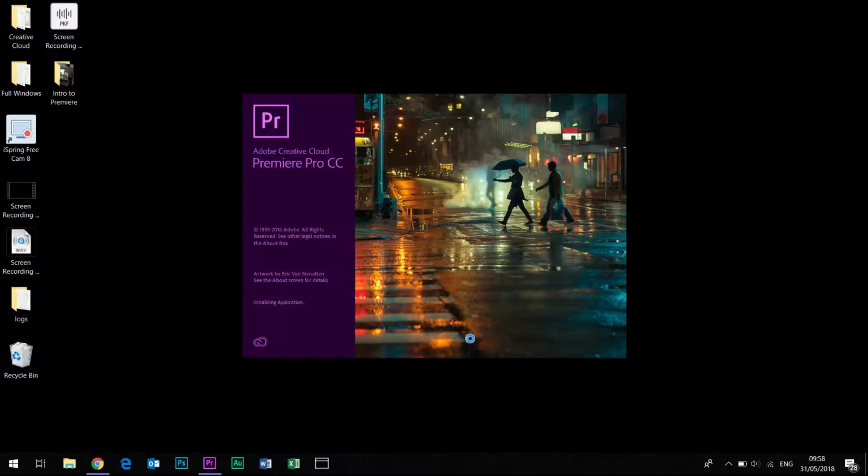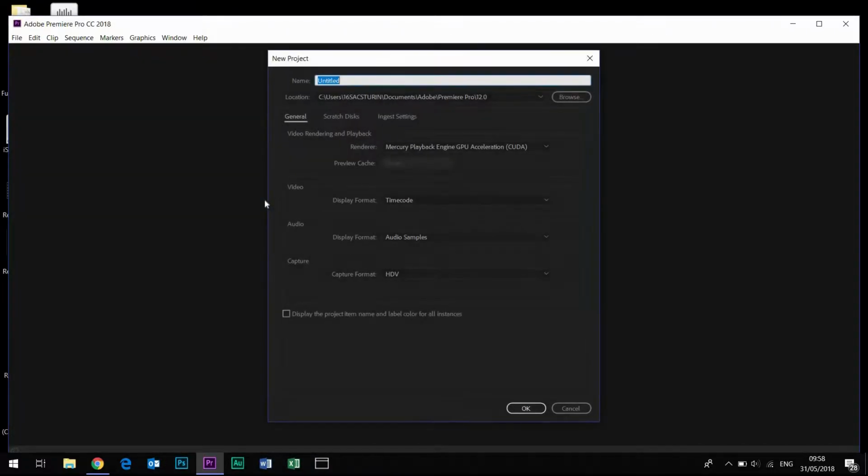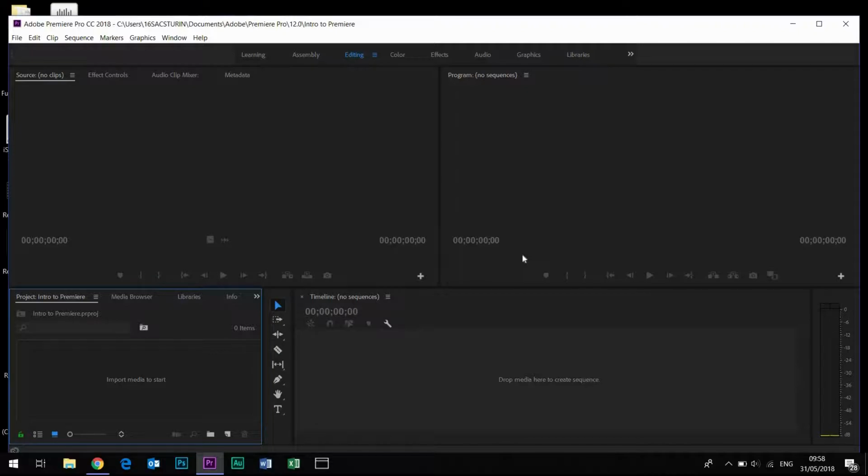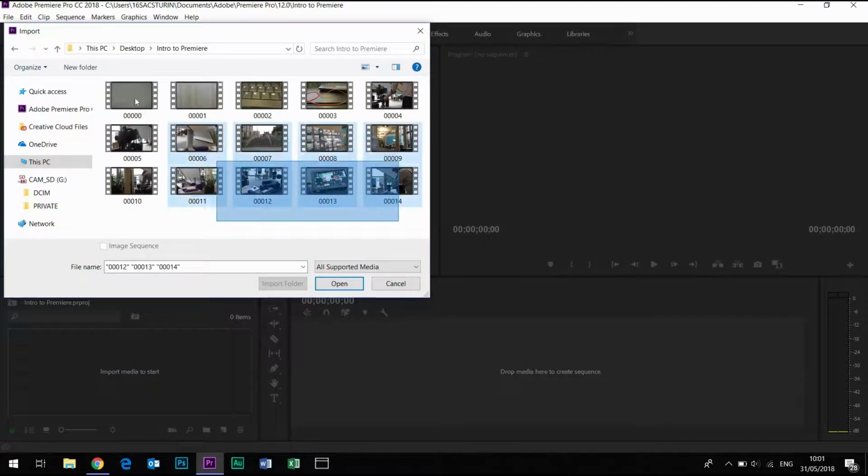Once Premiere loads, create a new project. Once you select New Project, it will prompt you to name the project and select a file location to save the project. Once you complete this step, hit OK to begin. When Premiere opens, you will need to go to the project window in the bottom left to import media to start.